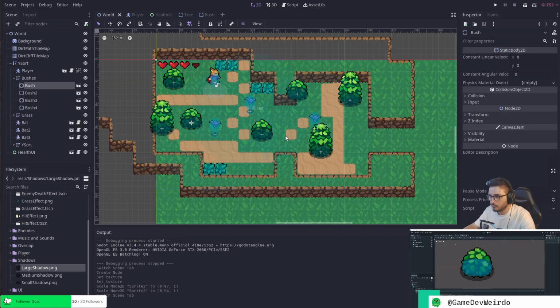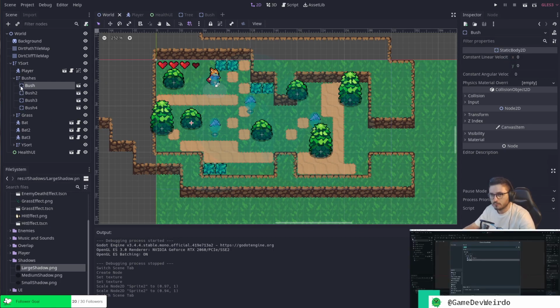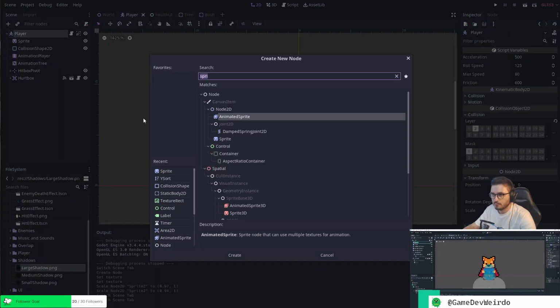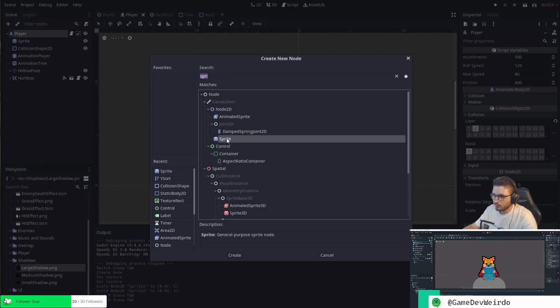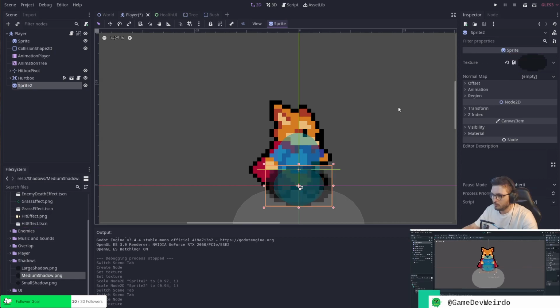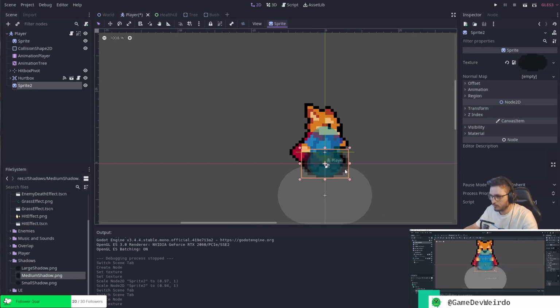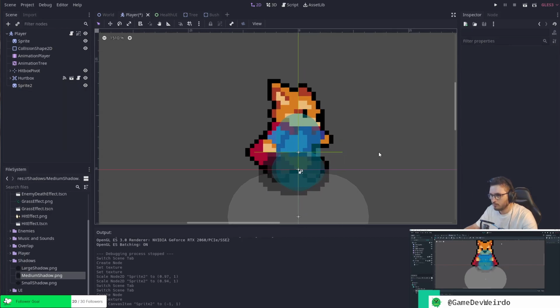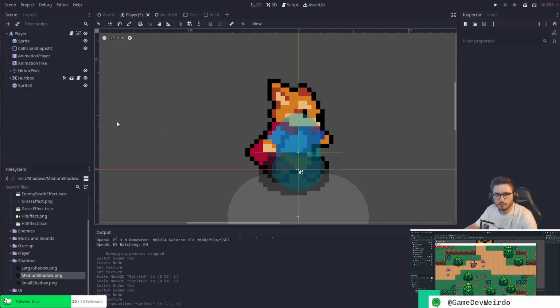Let's give our player a shadow. Come in here. Add a sprite. Drag it up here. Shadow sprite. And I think I did medium for the player. And then hold Alt and drag it down. Let's see, maybe to there. I think I moved it down only 1. Now our character has a little bit of a shadow too.